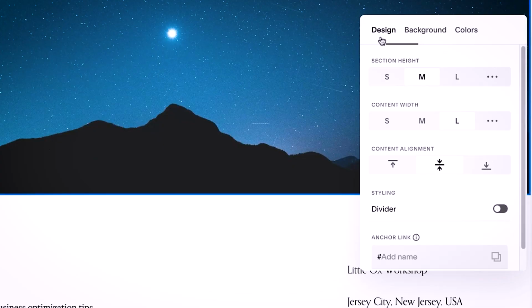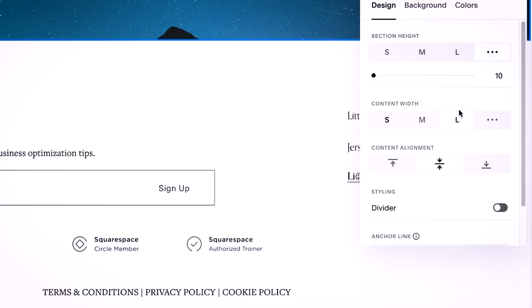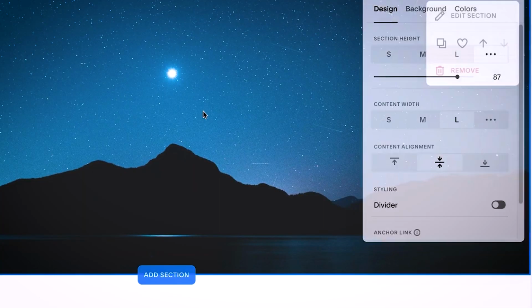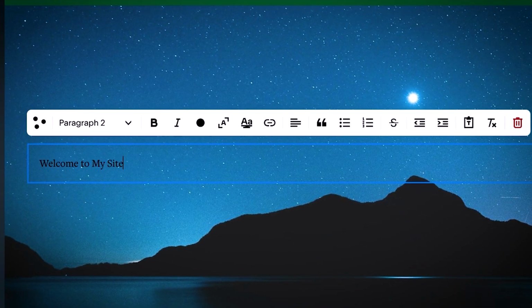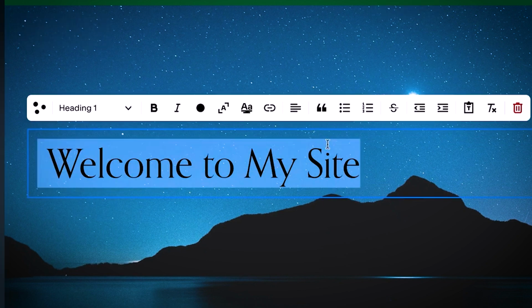And now let's go ahead and adjust the height. I like to manually do that. Okay, great. So now let's write some text over it. Welcome to my site. As you can see, it's in black, a little hard to read. So let's change that to H1 first and let's center it.